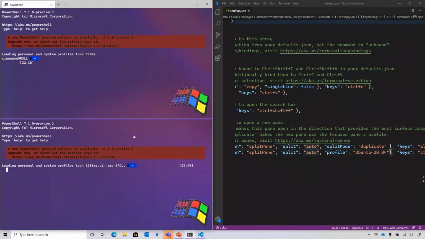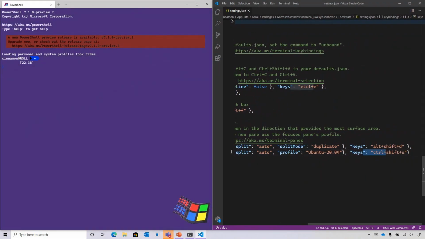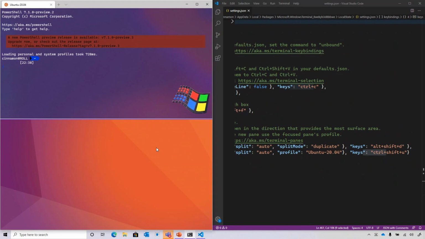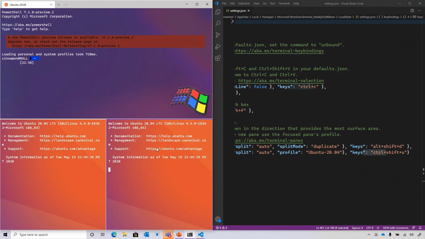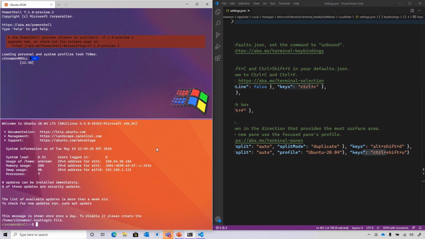And the auto split that you see here, this is splitting it to the largest surface area. So that's what that means. You can also set it to horizontal or vertical. Or if I did Control-Shift-U for my Ubuntu profile, I'll get a new Ubuntu profile instead. So this is how you can customize creating new workflows and having all of your shells appear in the same tabs.